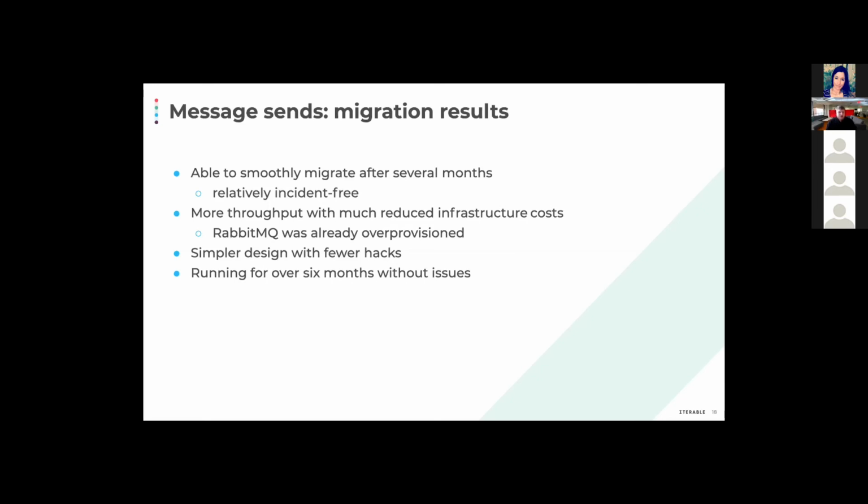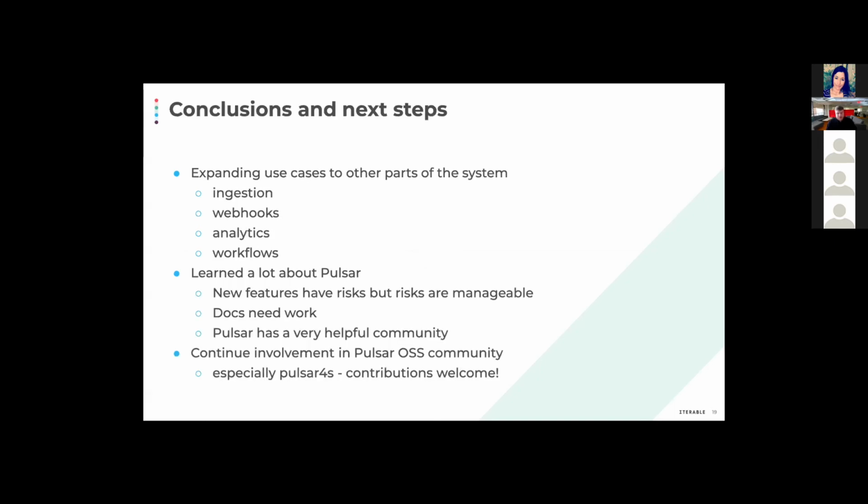We've been running Pulsar for about 6 months in production without many issues really, and are pretty happy with it. So now that we have a solid system working for message sends, we're expanding our use cases to other parts of our system where we're currently using RabbitMQ or Kafka, including data ingestion, webhooks, analytics, workflow execution, etc.